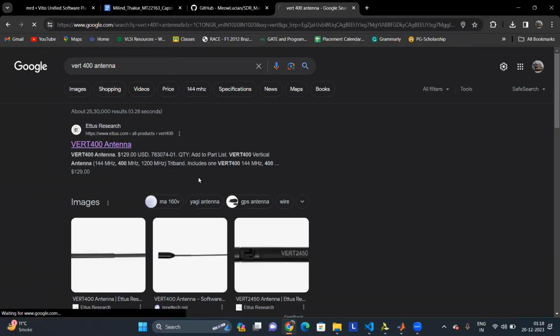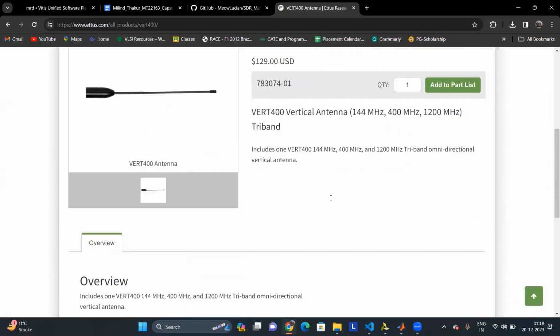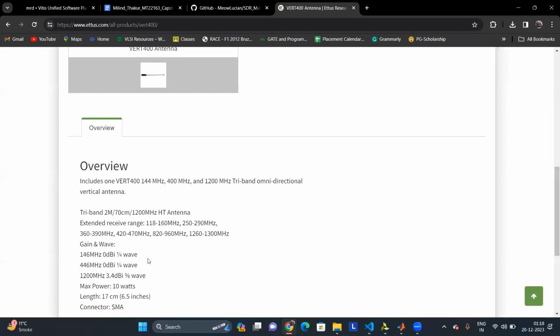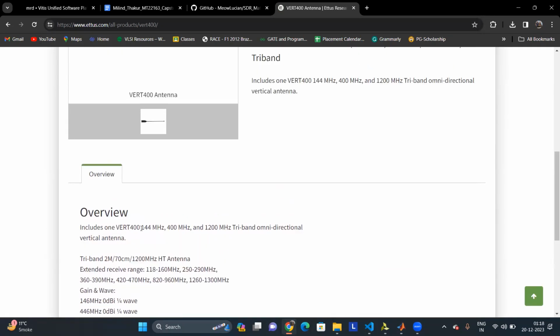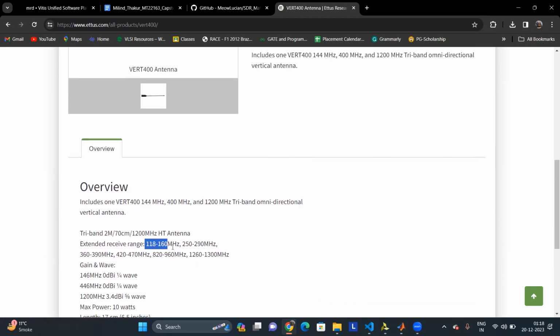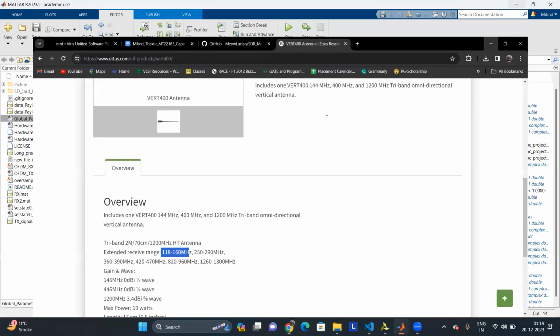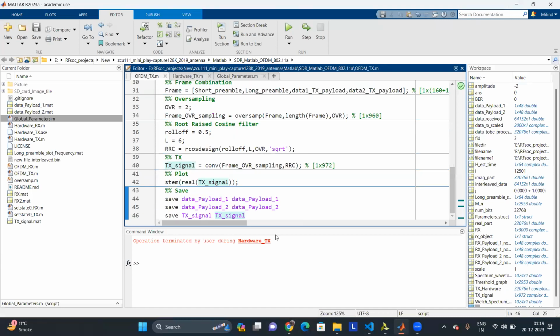When we check the data sheet of this antenna, we see that one of the center frequencies is at 144 megahertz, and the bandwidth for the accepting range is 118 to 160 megahertz, which is around 40-42 megahertz. So firstly, we'll check what the frequency spectrum of our signal is.